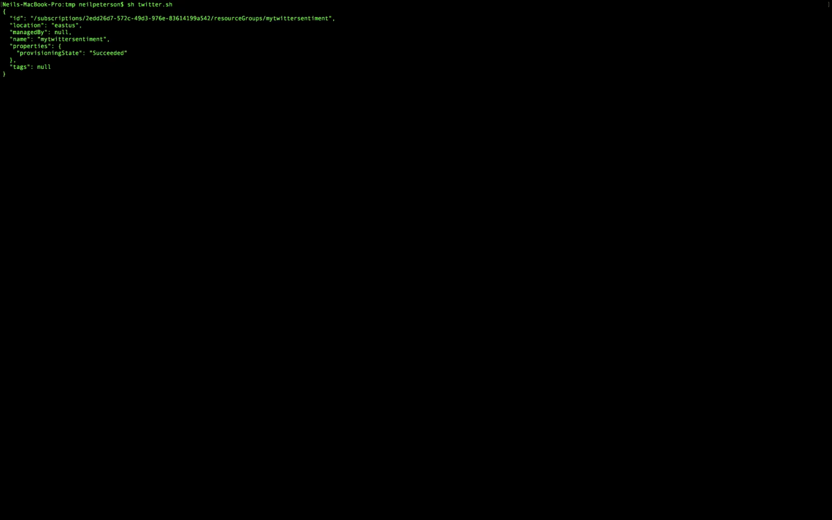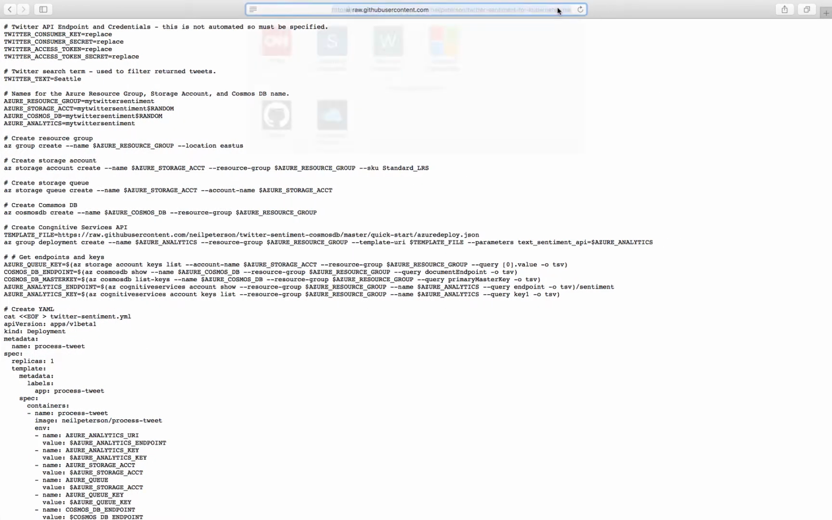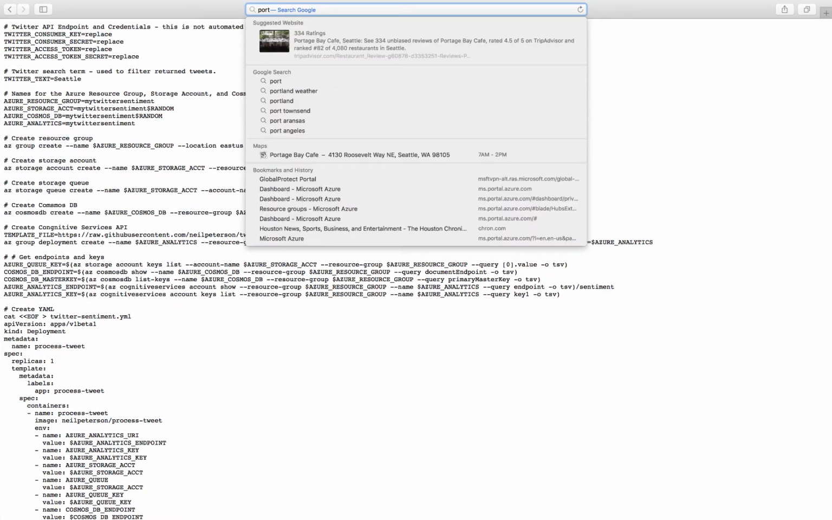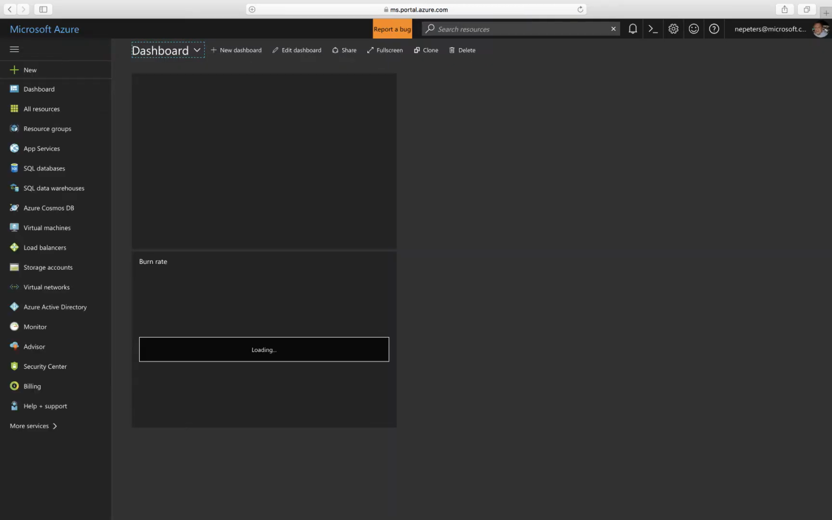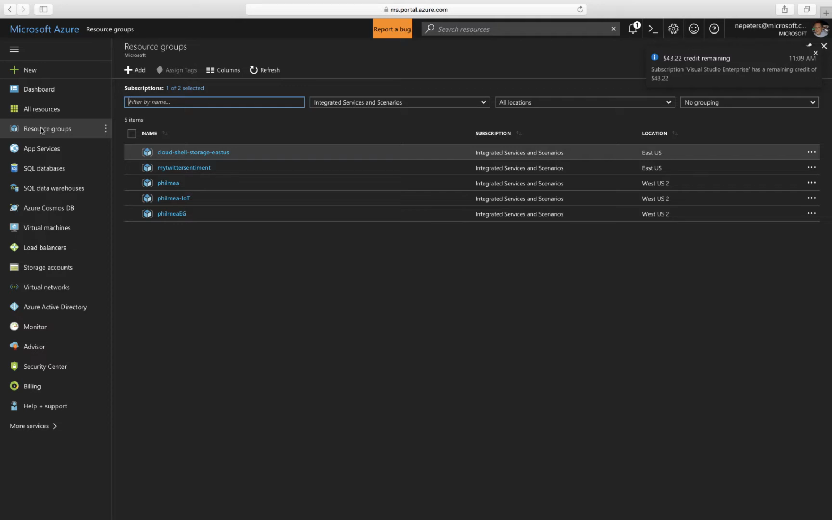I kind of mentioned it before, but what's going on here is that all of the Azure services that are needed for the Twitter sentiment application are being created. I'm then pulling back all the keys and whatnot from those services and auto-generating a Kubernetes manifest file. So we can actually see that happening here.